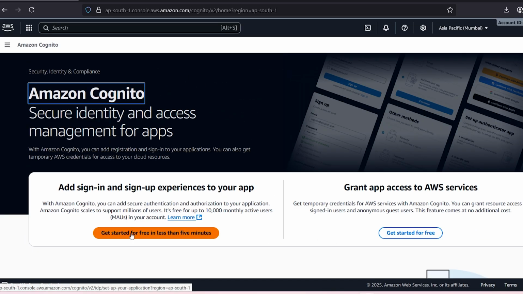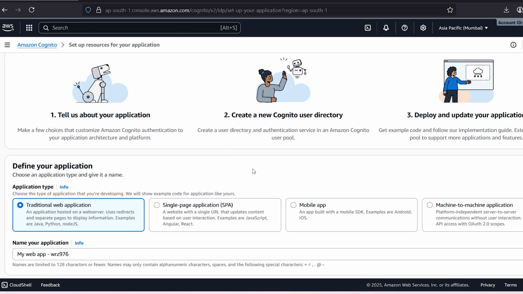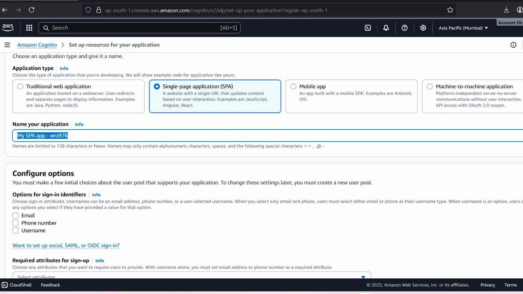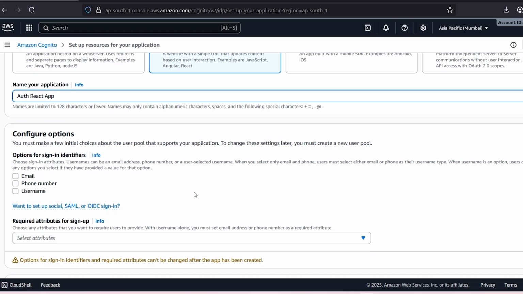From here, you can click Get started for free in less than 5 minutes. First, since we are making a React application, which is a single page application, we'll be selecting this, and then we need to give our name. Let's name it Auth React app. Here we need to select the configure options we want. For this, I'll be selecting email and username. You can select phone number if you really need it, but in our application we don't need it, so I'm not selecting it.